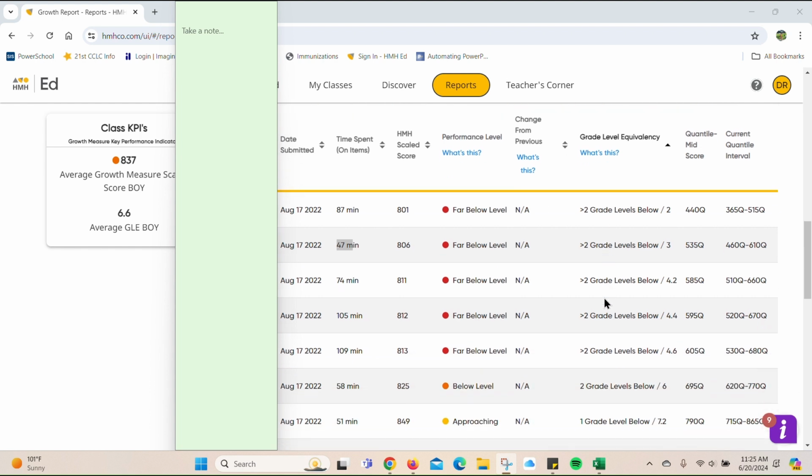If we look over here on this particular area, we see that these 5 students fell far below level. That means they are more than 2 grade levels below where they're supposed to be. This student scored at a 2nd grade level, whereas this student scored at a 4.6 grade level. That means they're a little past halfway through their 4th grade year.